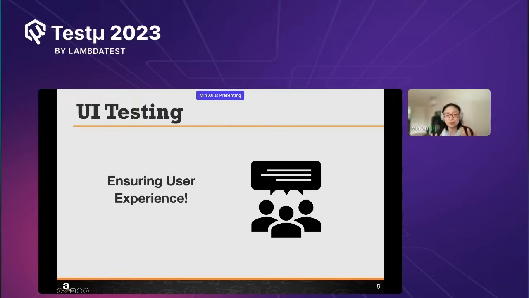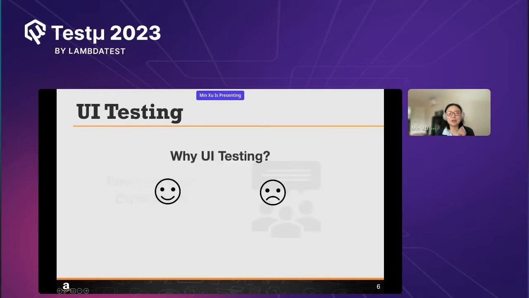We want to ensure our customers have a good experience. So to satisfy your customer, to delight your customer, this is a very important one. Why do we do that? Like I just mentioned, backend functionality is crucial, but the front end is really the first layer you directly interact with your customer.